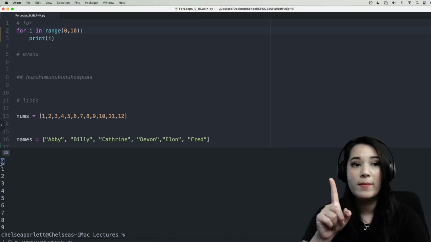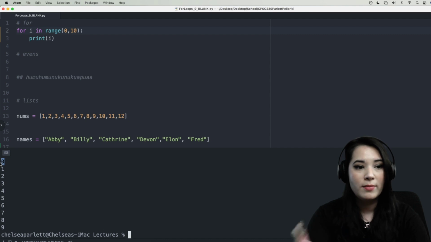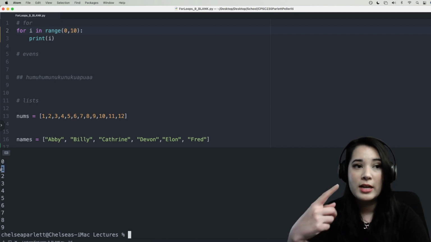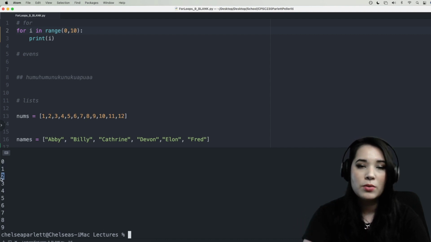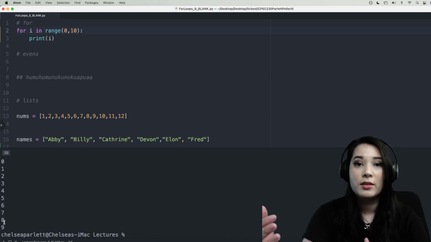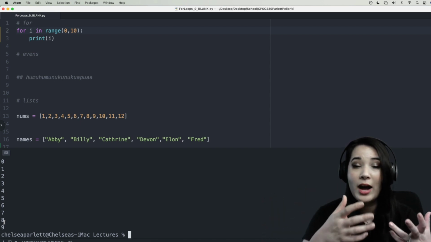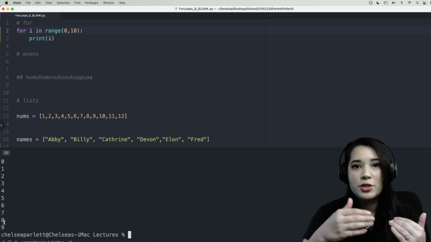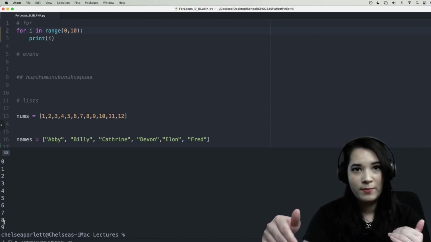In this case, that's 1. So now i is equal to 1. Then we print it out, iterate again, i is now equal to 2, then 3, 4, 5, all the way up until it's equal to 9. This is exactly how for loops work. We take a collection and the temporary variable i that we've created equals each item in the collection successively.